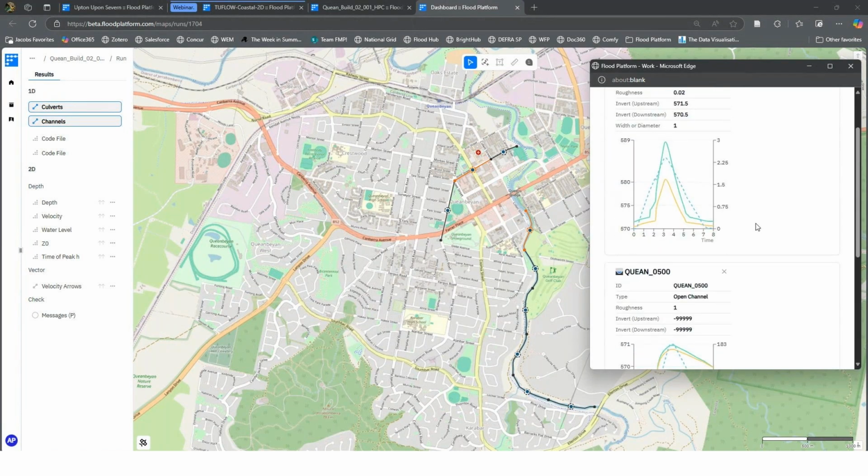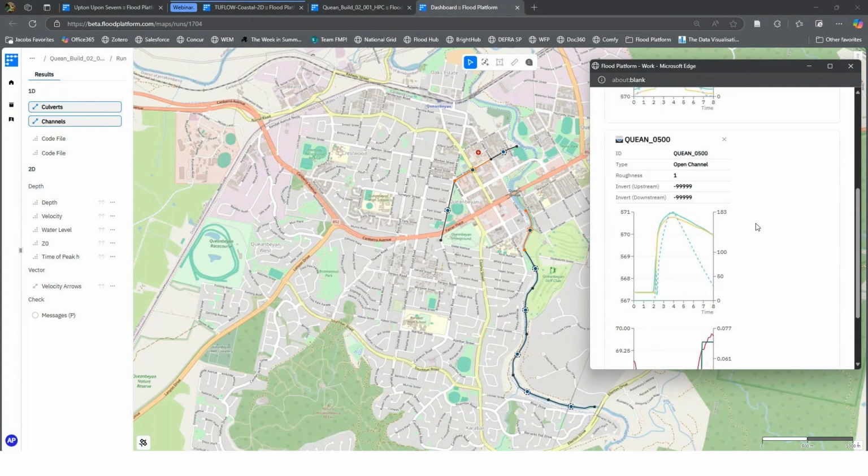I'm not sure if you're familiar with using ESTRY models, but they're really challenging to pull a lot of this data out of, and Flood Platform makes it really easy to access the results and to visualize them in an easy way.